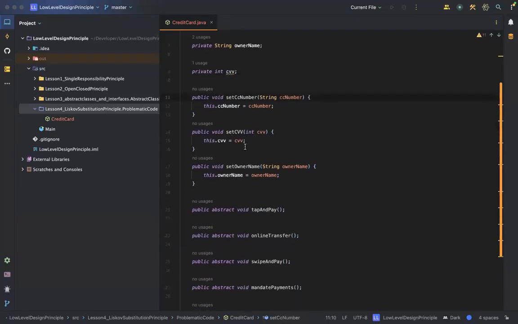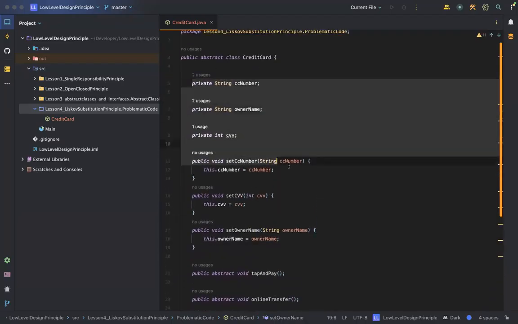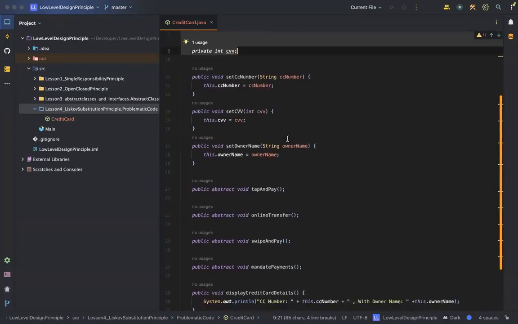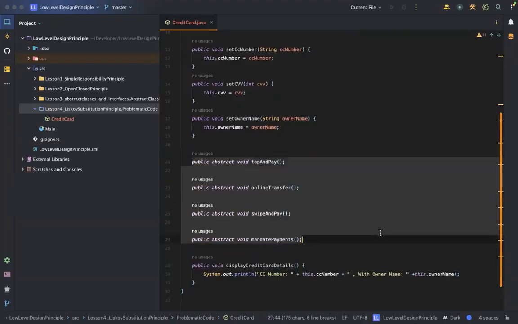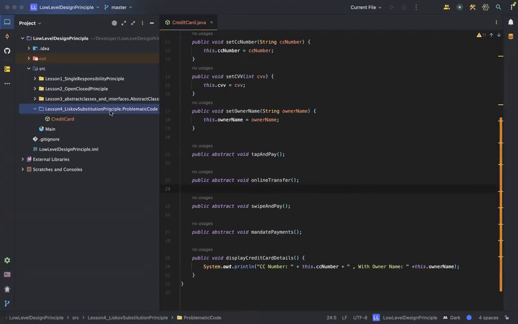So you can say that we can have some common properties, and this is the benefit of an abstract class, instead of an interface. This is the benefit of abstract classes, that you can have common class properties as well. And then we are going to have abstract methods: tap and pay, online transfer, swipe and pay, mandate payments. Whatever the credit card issuer, Visa, MasterCard, they will have their own set of implementations. So how does that look?